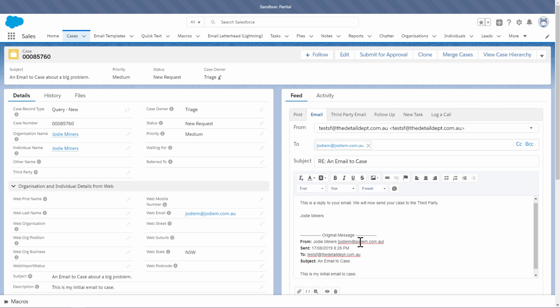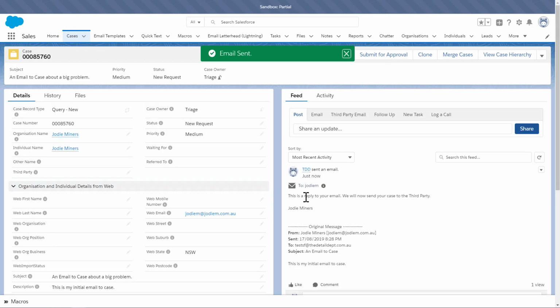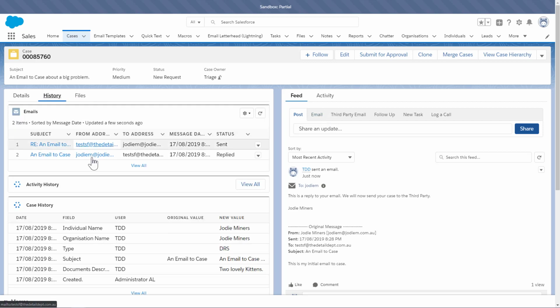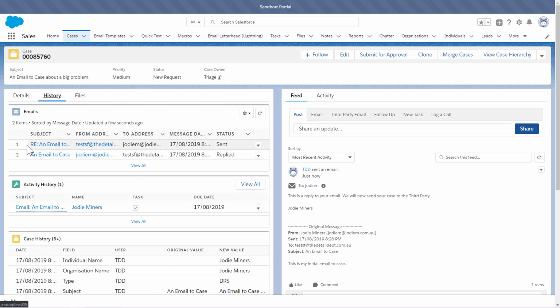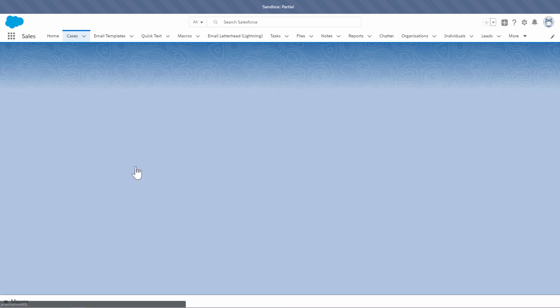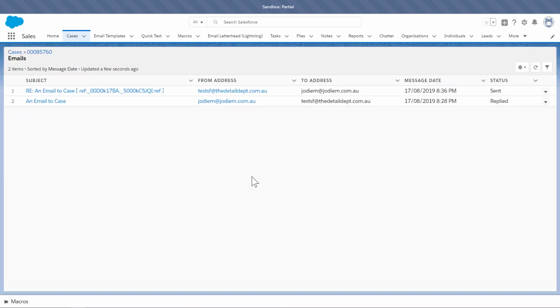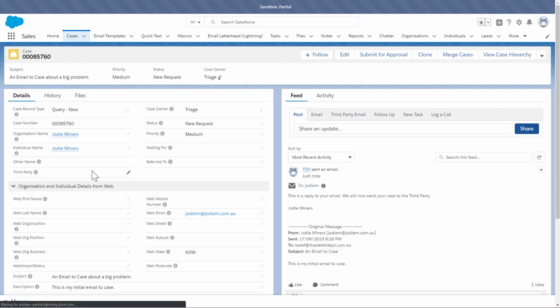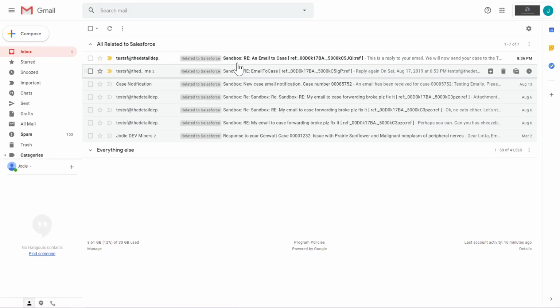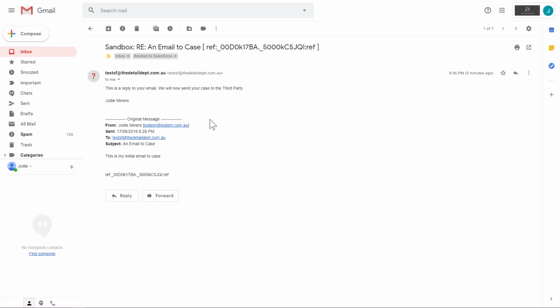Right, so I'm going to just send that email. So we can see that sent email as a reply that we've sent out in the feed. We can see it in our history, and we can see we've sent it, and it's probably best to look at the whole list, and we can see that there. And I've received an email in my inbox.